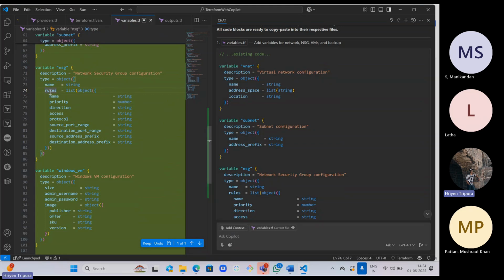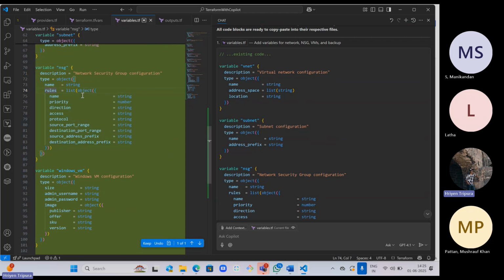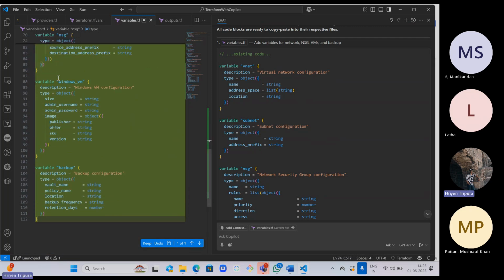That means for RDP, to enable RDP, we need to define a rule name, priority, direction, access, protocol, and then source port range, destination port range, source address prefix, destination address prefix, everything we need to define. These are some of the properties required for a particular security rule to be defined. So this is why they have defined it as a list of objects, because as I told you, we are going to use it dynamically. Now coming to Windows, you can see here Windows as an object.